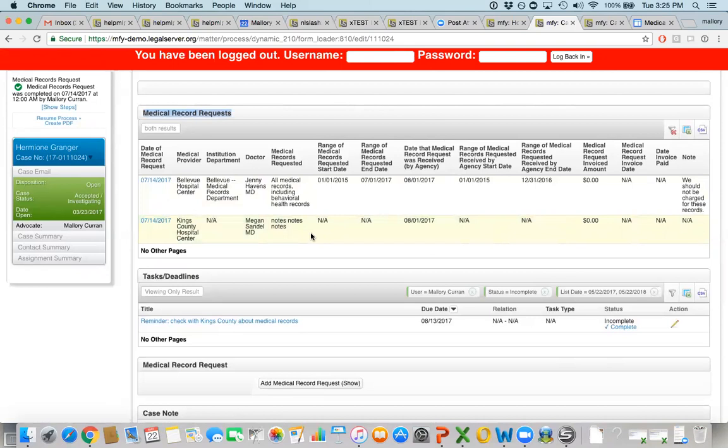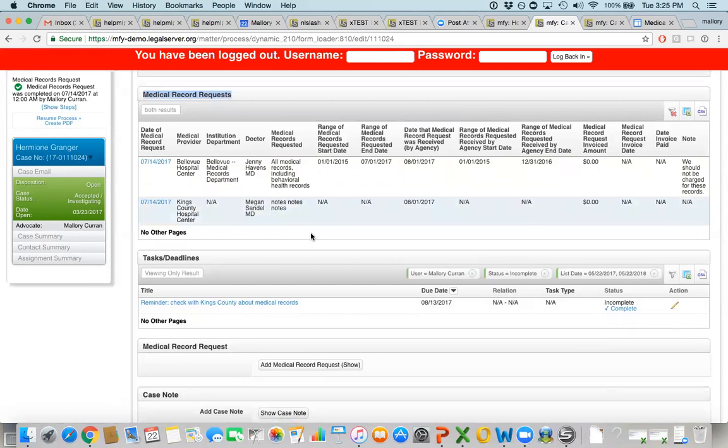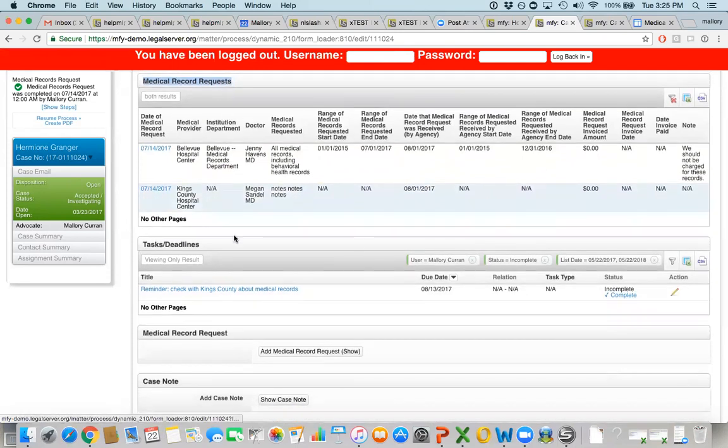So handy for MLPs, certainly handy for people who do Social Security related work, Medicaid related work, and others, where you're really trying to keep track of all the records that you've requested, whether they've come in or not, do you owe money for the copying, etc. So you can see the list here.